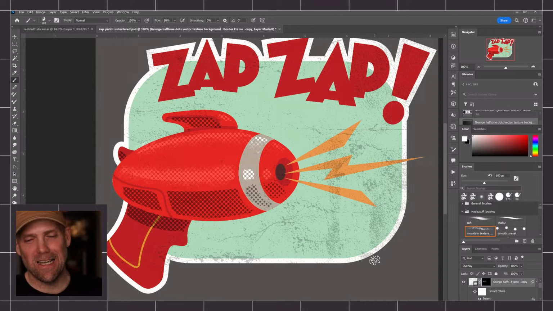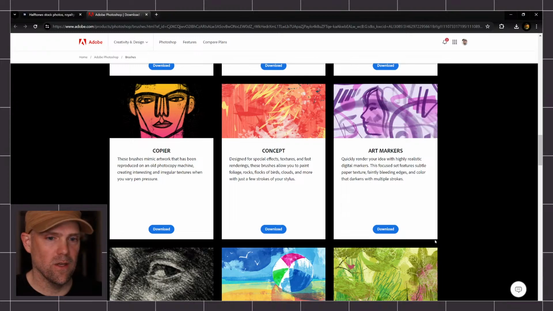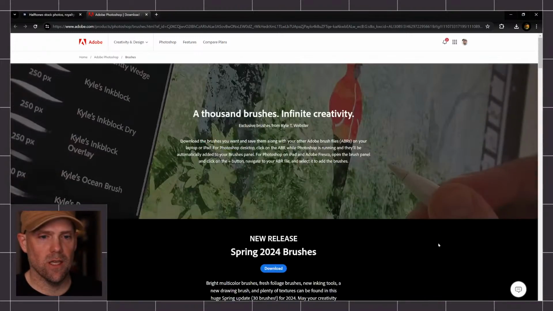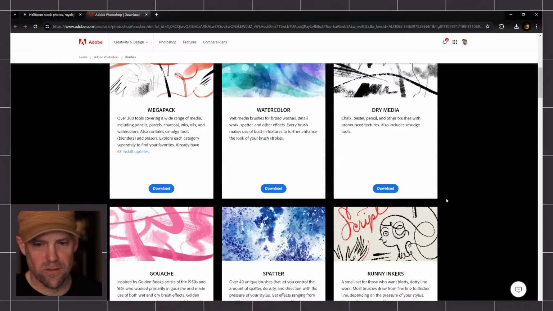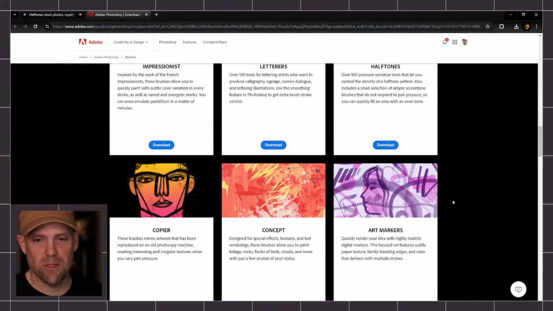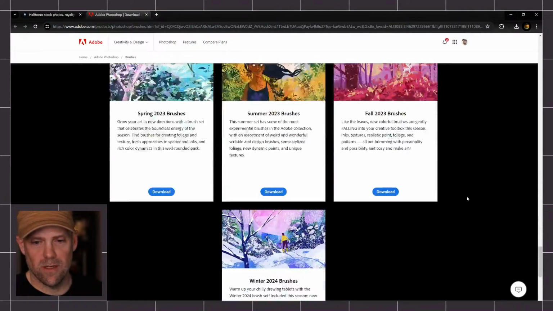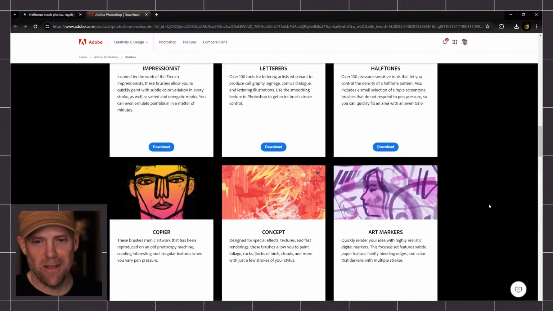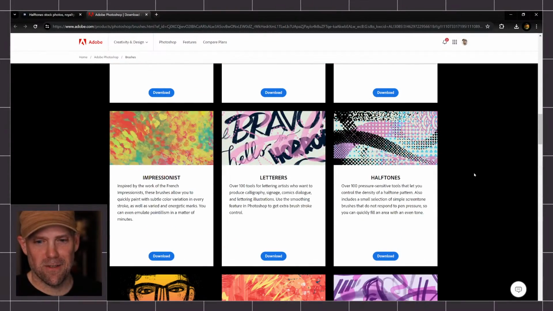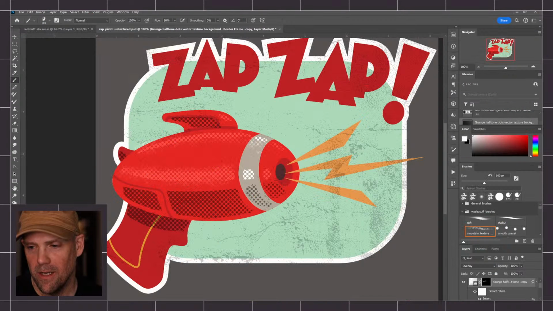Kyle T. Webster has a great brush pack that has halftones in it. I think I have the site ready to look at. So if you go, I think Val's going to drop a link and you get all these brushes. You can get all these brushes for free if you have a CC subscription. Where did it go? I think I missed it. Yeah, there we go. Halftones right here. Just look for halftones. The key to these is they are pressure sensitive, which why wouldn't they be, right?